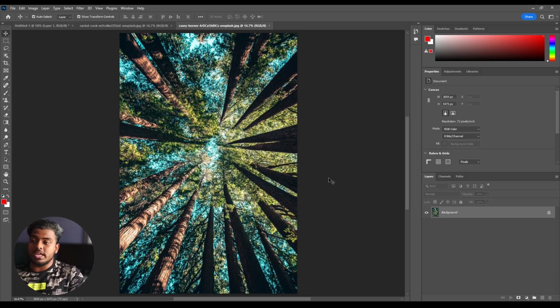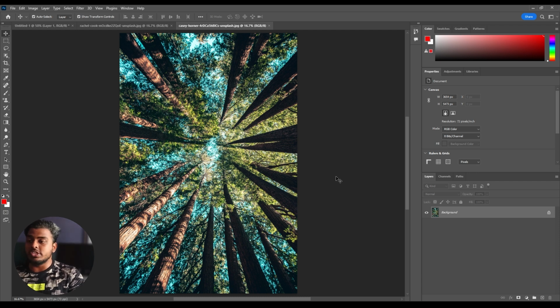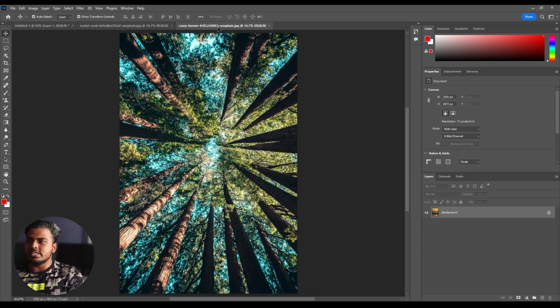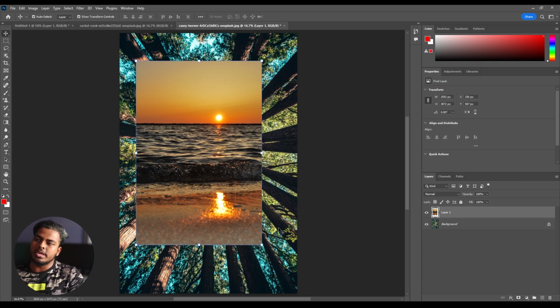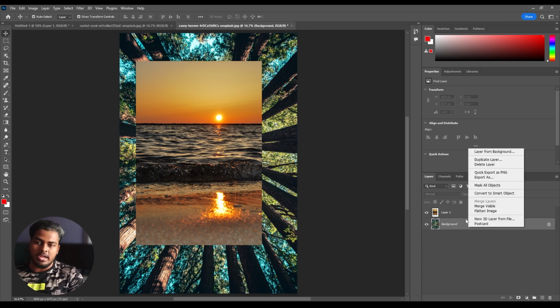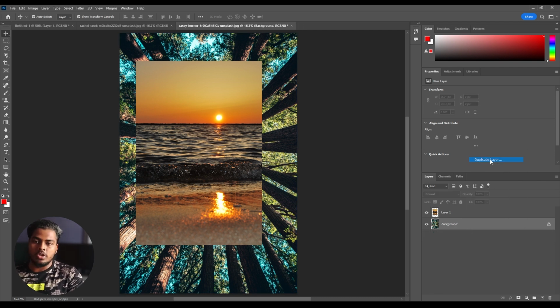So guys, I have just taken an image from the internet, and I have taken another image also. I am just dragging this image here. Okay, so I am creating a copy by hitting Ctrl J. We can create a copy, or we can right click and choose duplicate layer.